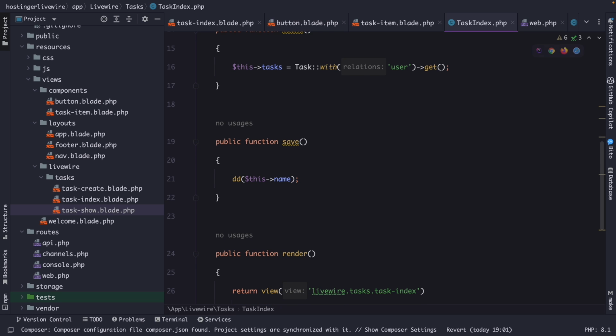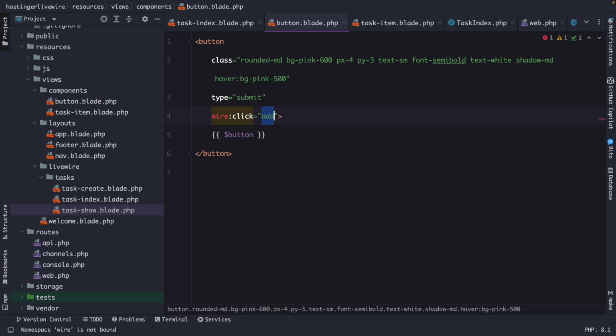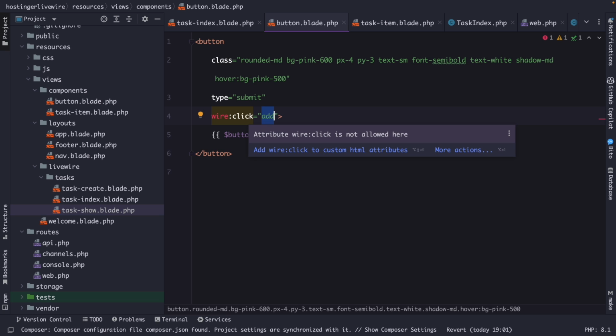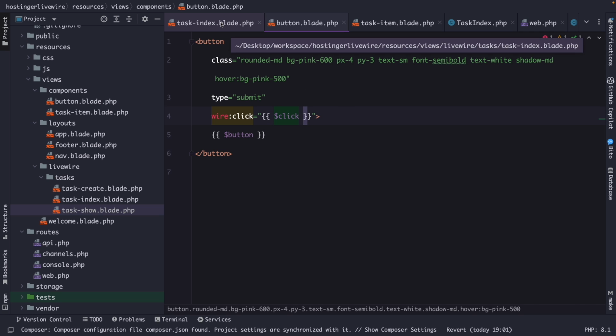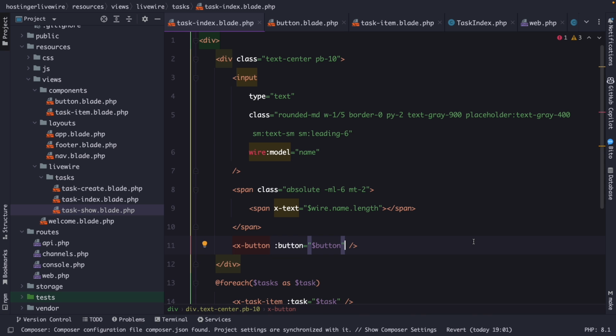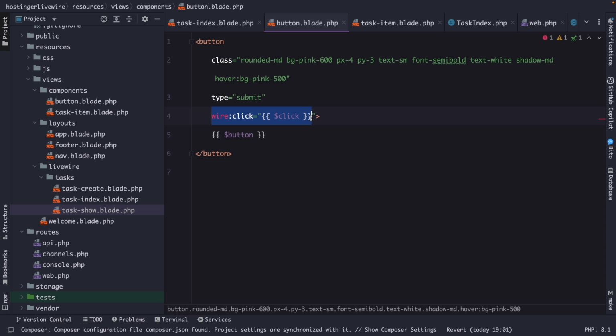Then for our button, we have said that it should trigger the add method when someone clicks on it, but instead of add, we're gonna say save. Now this is static, and this means that whenever we use our button component, all Livewire components should have a save method defined. So let's get rid of it. And let's pass in a variable named click. And then inside our task index, we could pass in a second variable, which will be colon click, which will be a string of save, which will trigger the wire click right here.